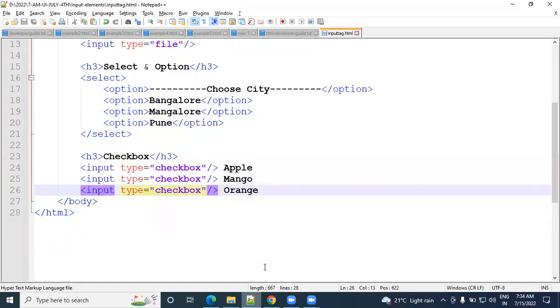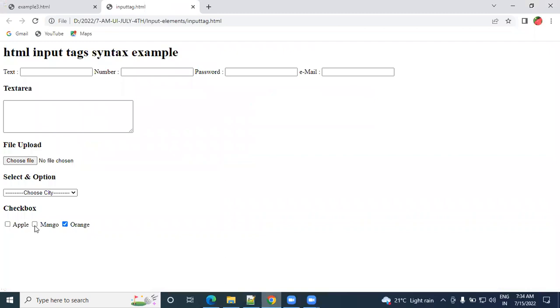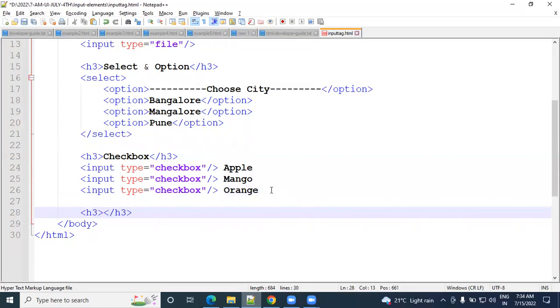Okay, so ready. Check now. Three checkboxes will appear in one line. While filling the form, while collecting input from the user, we can use the checkbox. We can use next H3, that is radio button. Radio.